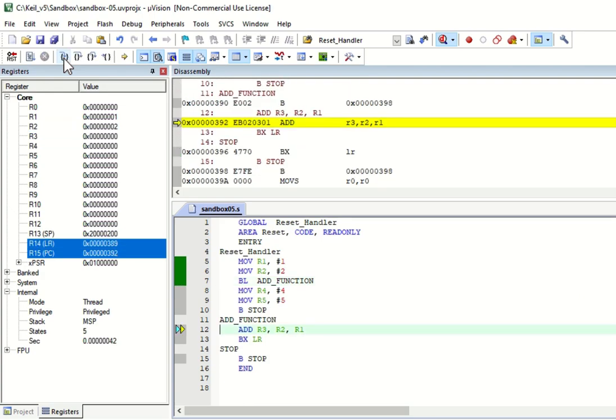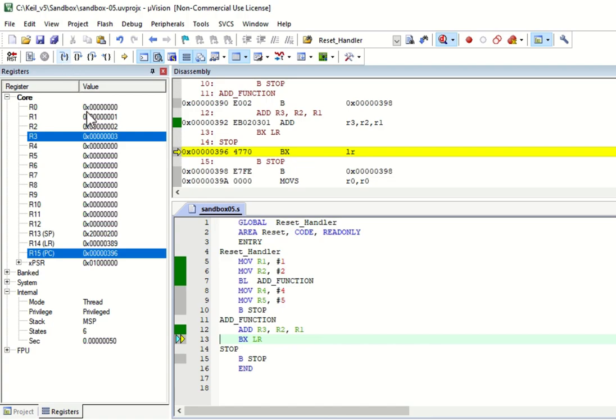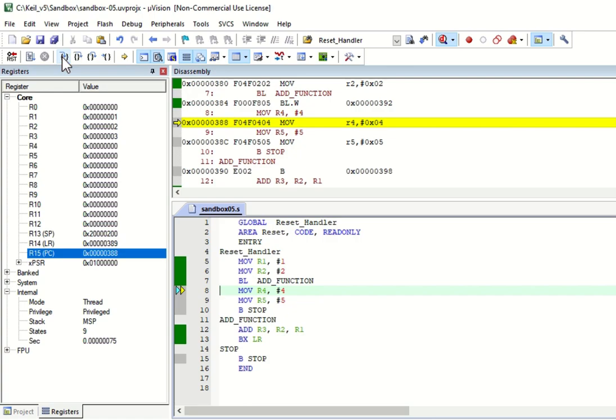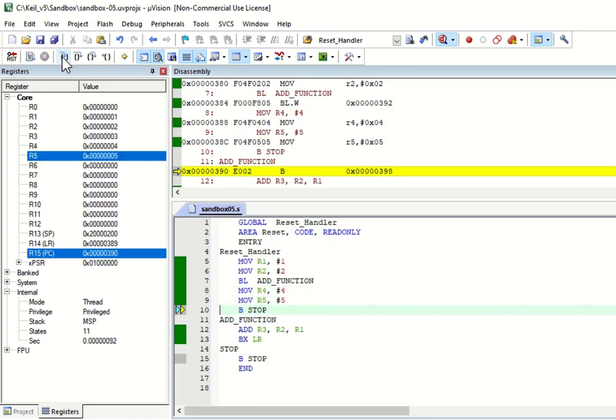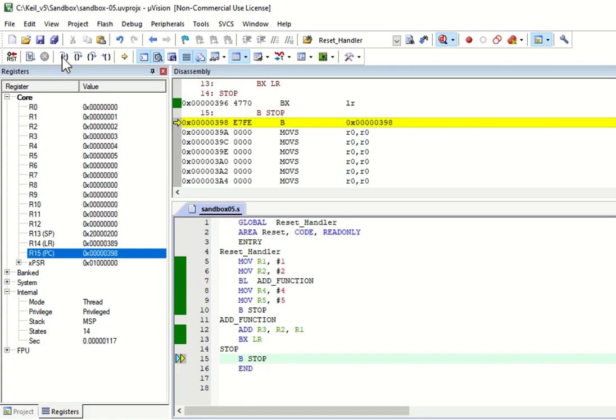This is just an example. We do the addition. Yes, we have 1 and 2 added and we've got 3. But then the BX LR takes us back to line 8 and we execute line 8 and 9, and then we get indefinitely stuck in the stop function, and that's fine, that's okay.